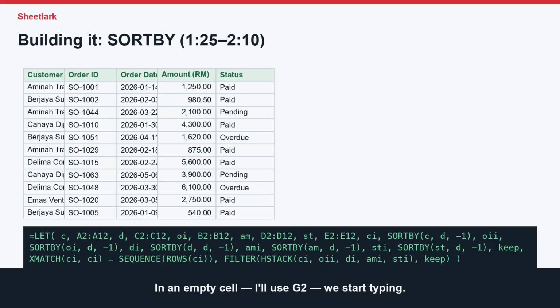In an empty cell, I'll use G2, we start typing. First, LET, which just lets us name our columns so we don't repeat ranges. I'll name the customer column C, the date column D, and so on. Then SORTBY. SORTBY takes the column you want to sort, the column to sort by, and a direction. -1 means descending, newest first. I do this for every column using the same date order, so all 5 columns stay lined up. Watch, the March Amina row jumps to the top of the Aminas.